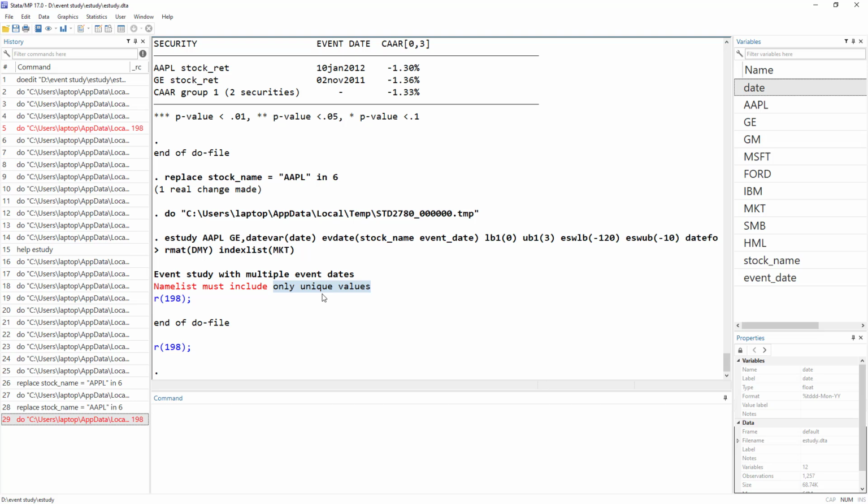But normally we do have to include multiple events of the same firm.